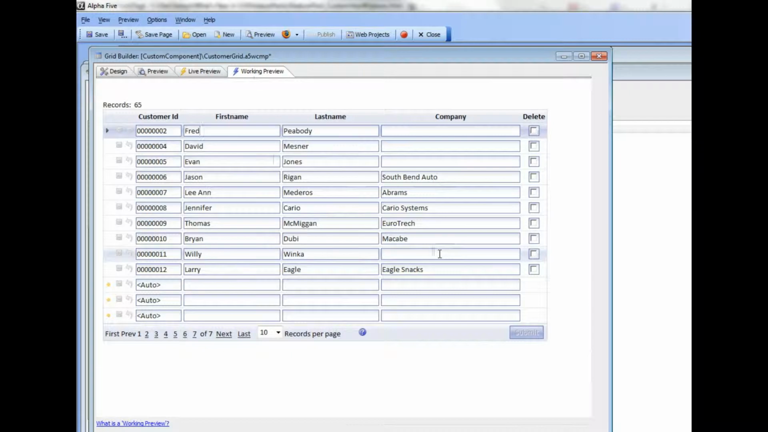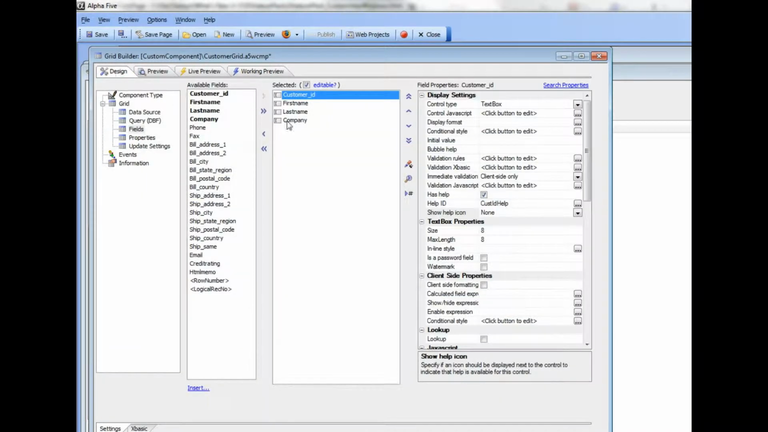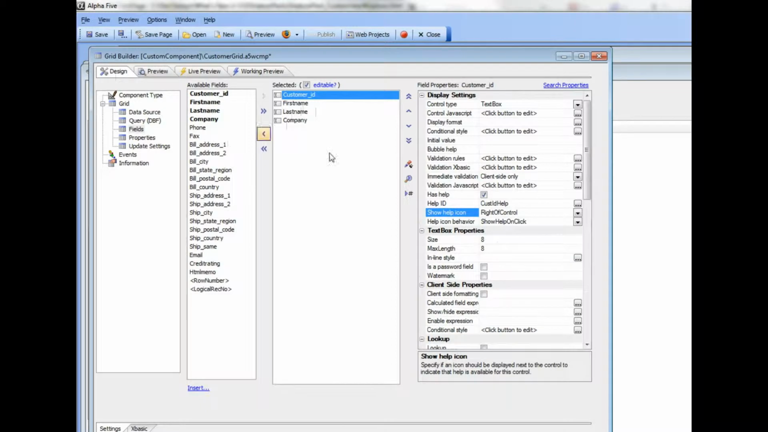In a desktop application, it's fairly well understood that pressing F1 brings up help, but in a web application that might be too subtle. So let's turn on the icon, and we'll say we want the icon to be right of the control. Once you turn the icon on, you have icon behavior, which can be to show the help either when the user clicks on the icon or when the user simply holds his mouse over the icon. Let's set the behavior to click on icon.